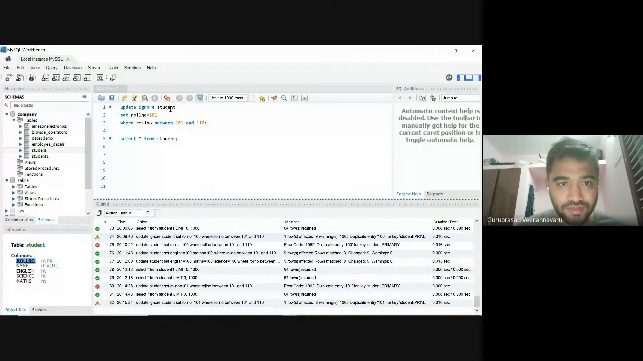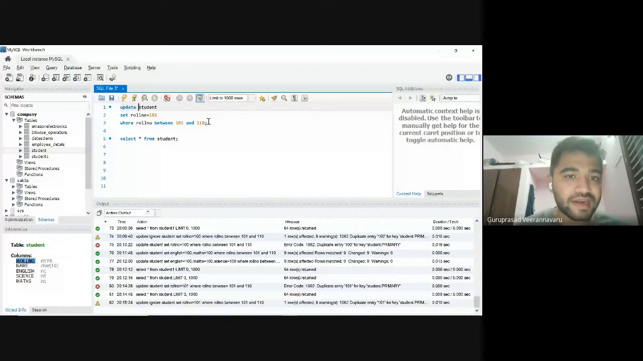So if I remove this IGNORE now, first it validates that I can run this update statement for everyone, and only then it will start executing. But if I use IGNORE, it will only check whether this update statement is valid when it reaches that particular row.